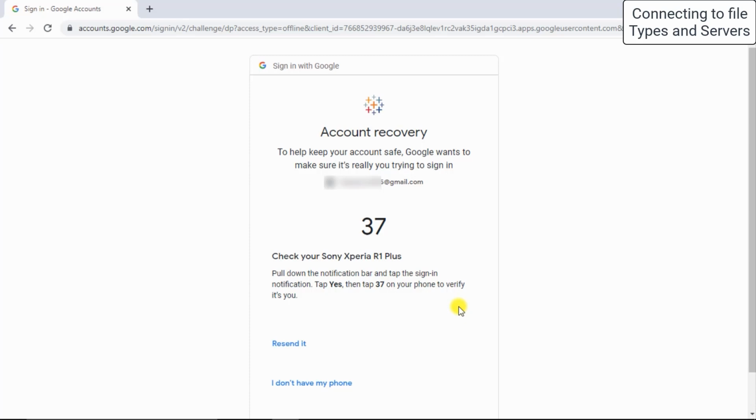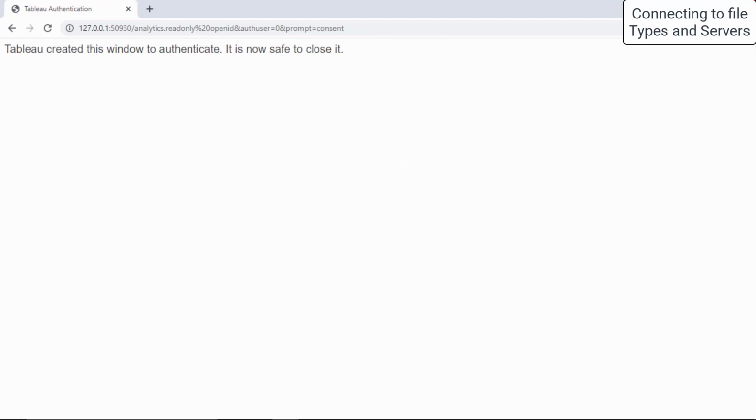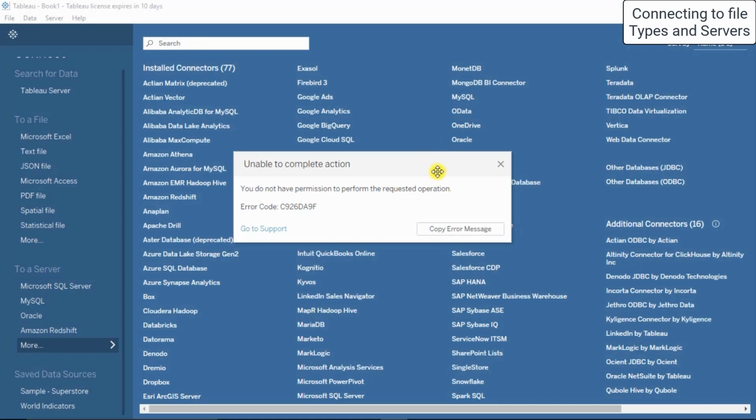Let's go through this process. So it will now connect us. Okay, fine. So we have closed this. Now we can see here the details that are provided here. So that's okay. We can close it.